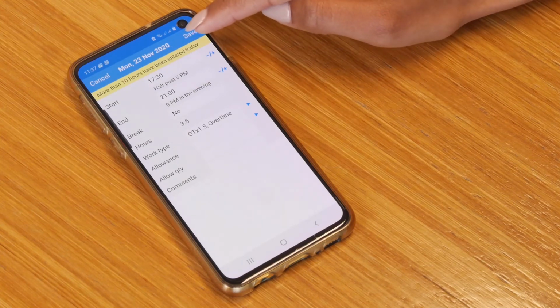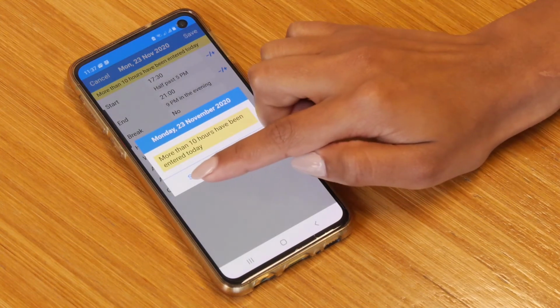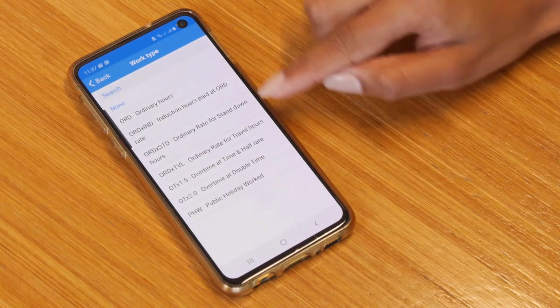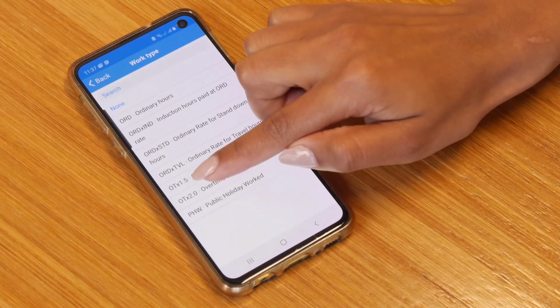More than one overtime code. Your contract may include more than one type of overtime. If this is the case, you will see multiple overtime work types available.